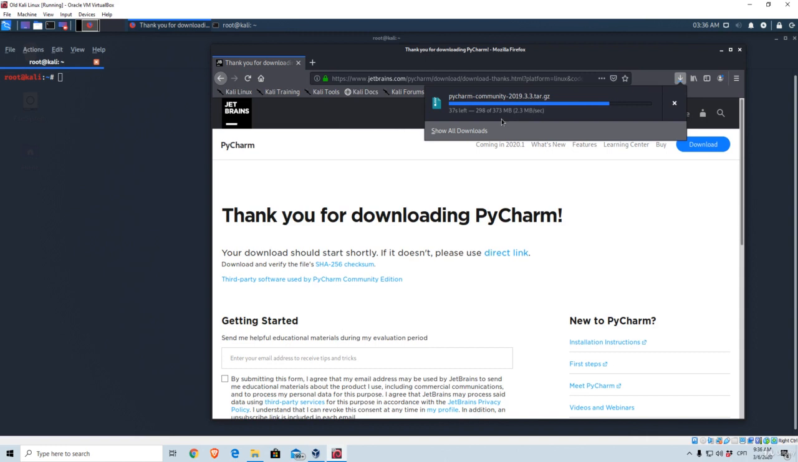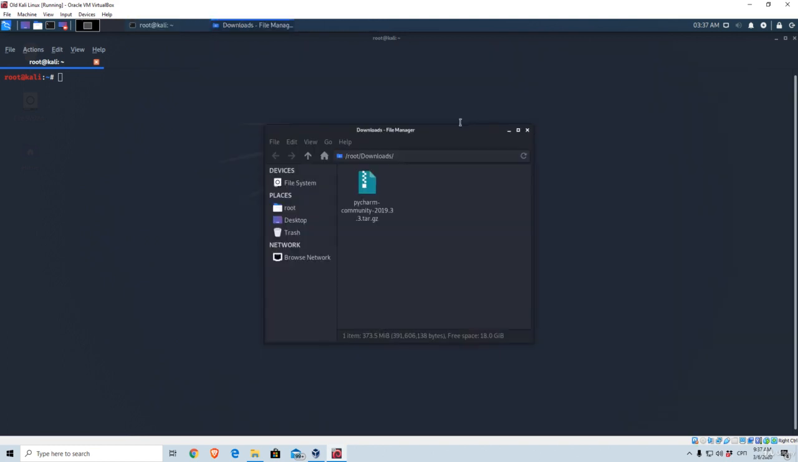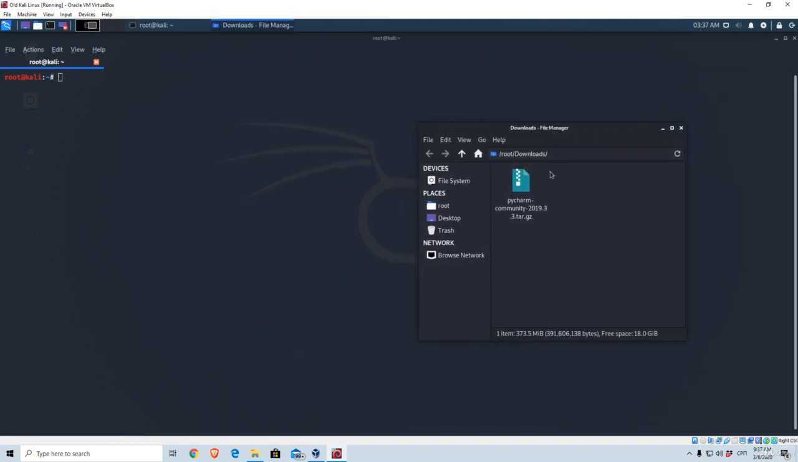We have 73 more megabytes left, so I'm just going to wait for this to finish, and then we will proceed with the installation. Okay, so it has finished. We want to click on this icon right here, which will open up the folder where our PyCharm is located. We can close Firefox as we'll no longer need it. And right here we can see that PyCharm is located in the /root/downloads directory. Now on the new Kali Linux, it might be the name of your account and then /downloads.